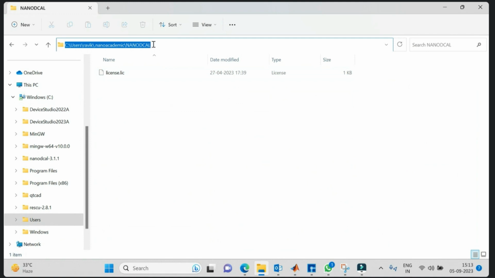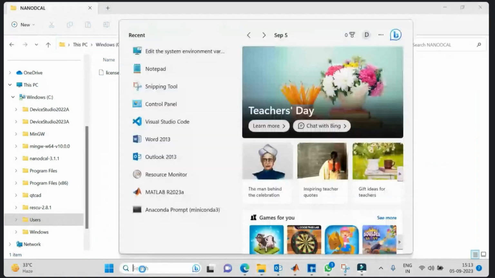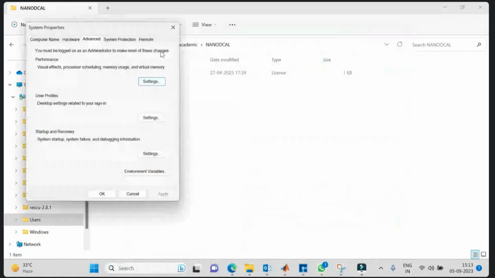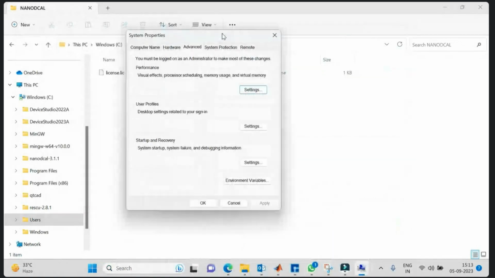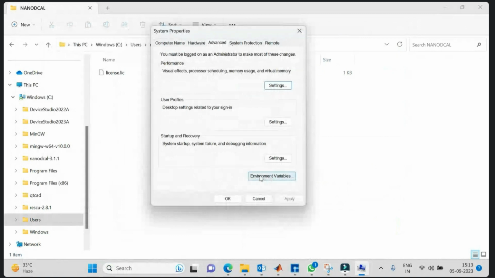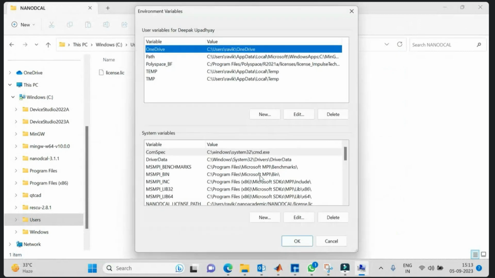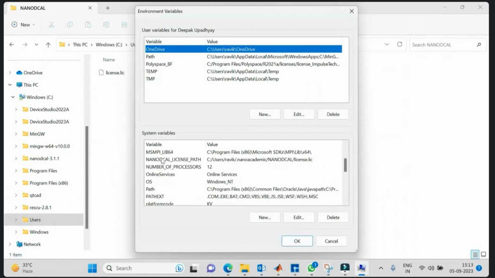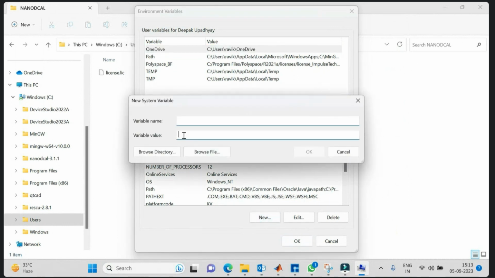and you can copy its location, and go to edit variables. You can see edit the system environment variables. Select this environment variables. Here you can see this is the nanodcal license path. So if you want to create a new one, you can click on this New. You can paste the license location here.